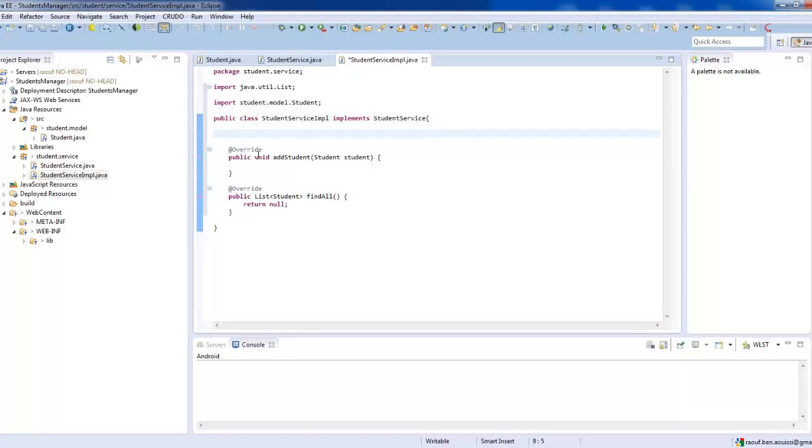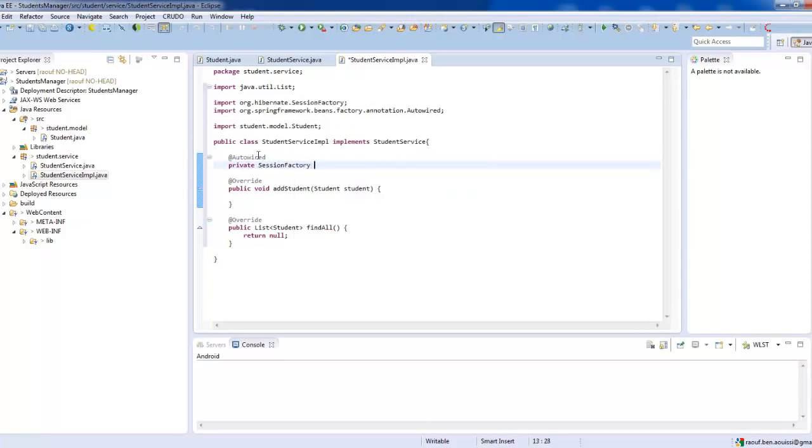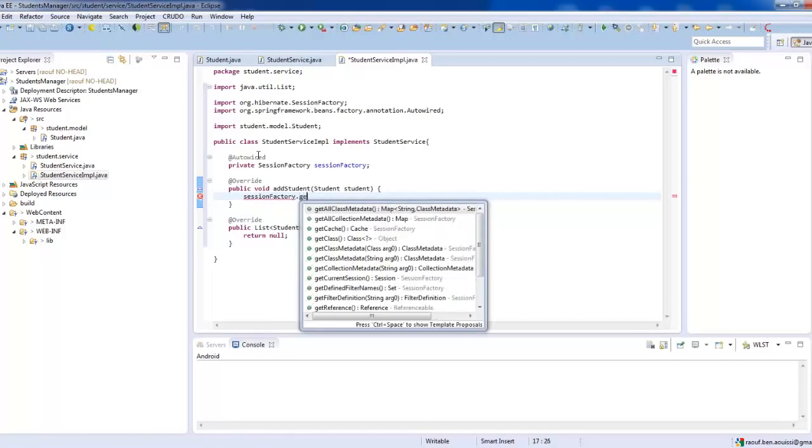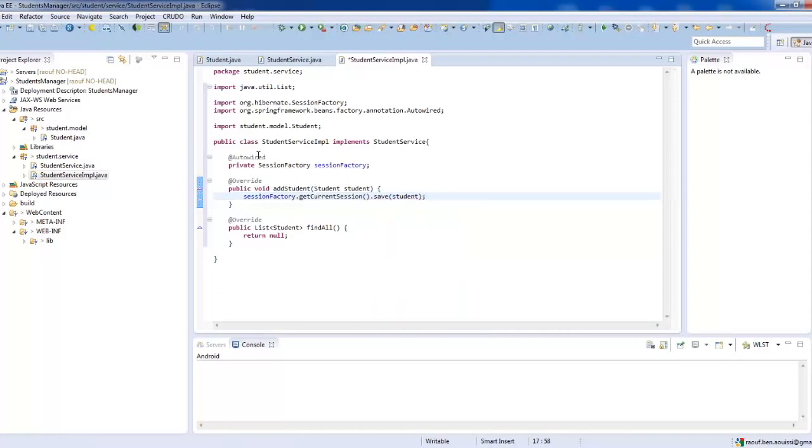So now to add a student on the database, we need a database connection. And now, with annotation autowired, Spring will inject our database connection. Autowired private session factory session factory. So here Spring with the annotation autowired will inject a session factory on this class. And now to add a student, we do session factory get current session save, and this will save the student on the database.